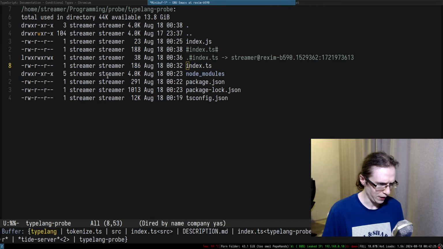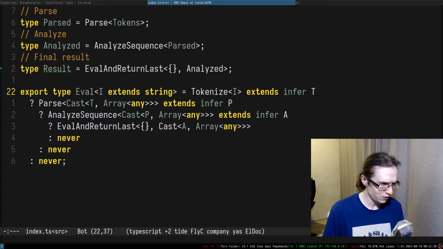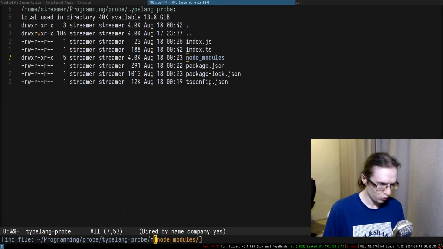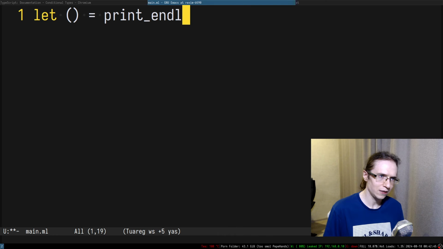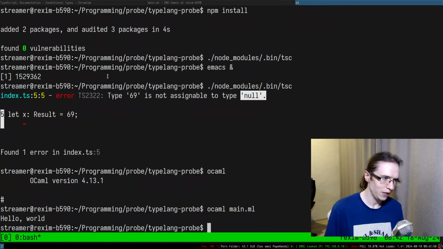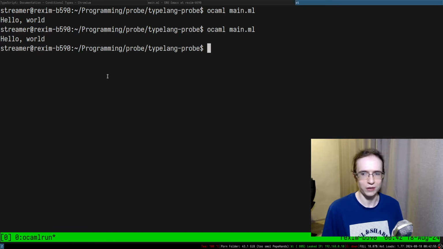But I don't quite remember how to program in OCaml, so it will take some time for me to remember. So index.ts. All right, so another index.ts. All right, so main.ml. Main.ml, and so I think it's something like print_endline "hello world", right? And what we can do in here is just ocaml main.ml, and as you can see, it prints hello world. Look how quickly it actually prints that.